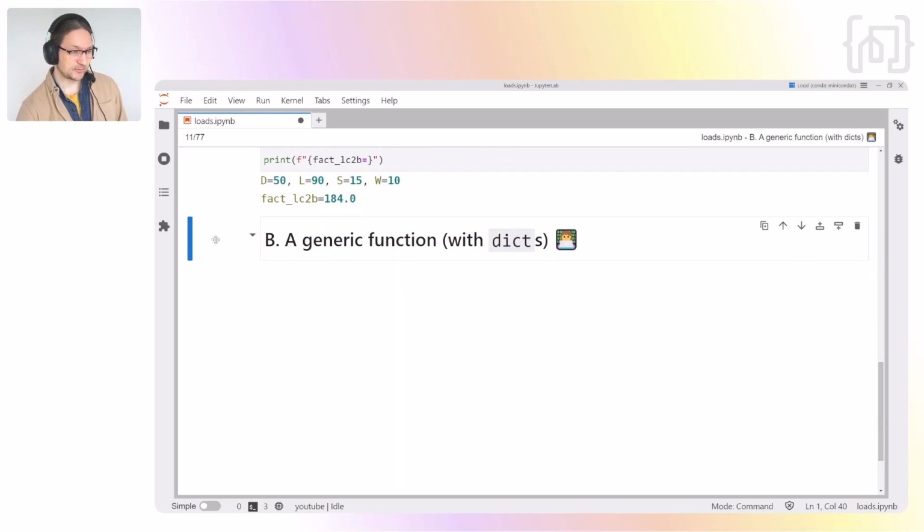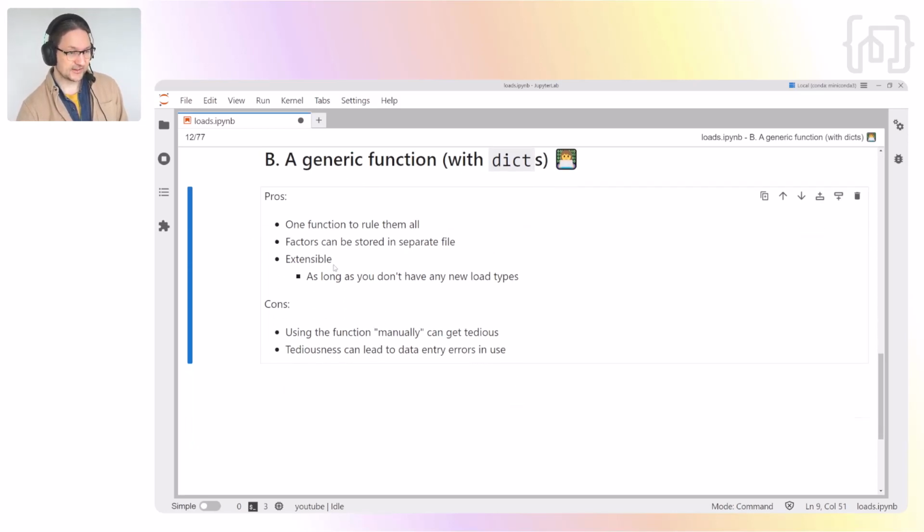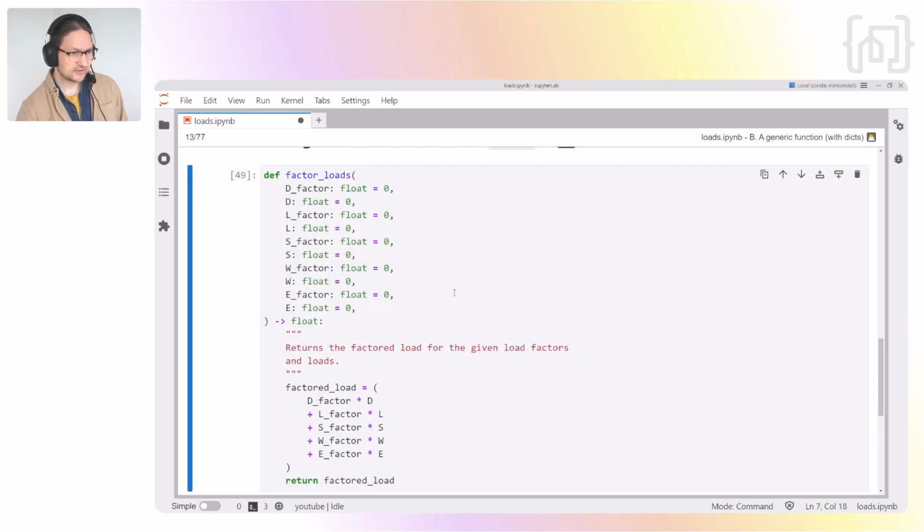Another approach might be to write a generic function. The idea is to write sort of one function to rule them all. And one way to do this is with using dictionaries to represent both your loads and your load combinations. The idea here is that this function can be extensible because you can change your load combination factors to whatever you want, and you can also change the number of them as you need. However, if you want to use this function manually, it can get quite tedious. So here's an implementation of what this kind of function could look like.